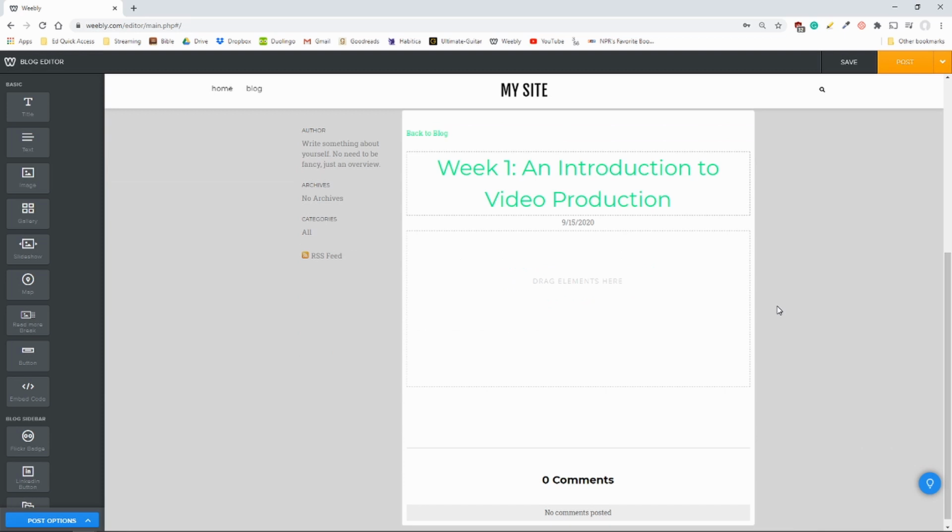Now you'll notice when you're on the blog page here that there is this blank space that says drag elements here. Over here on the build tab, we have all of these individual elements that we can drag in here to help spell out and flesh out our blog post.